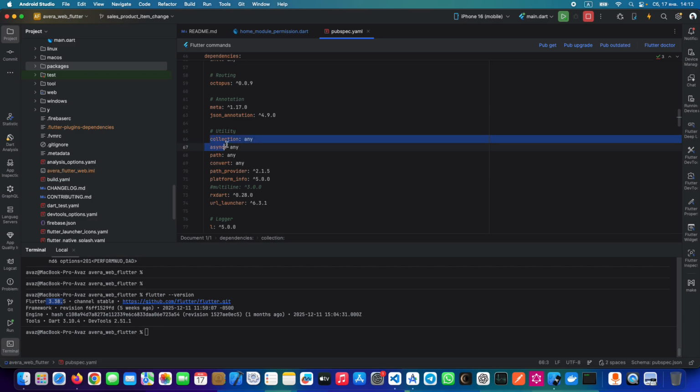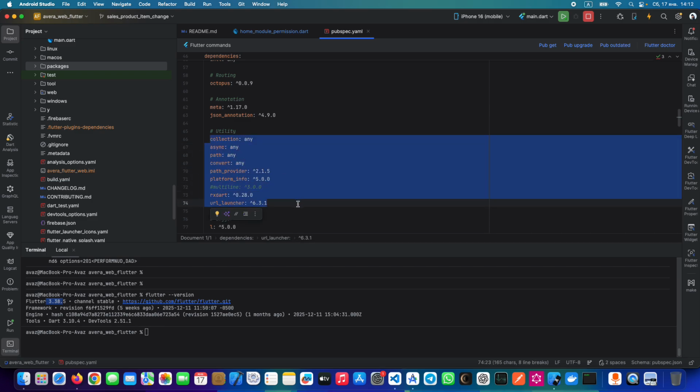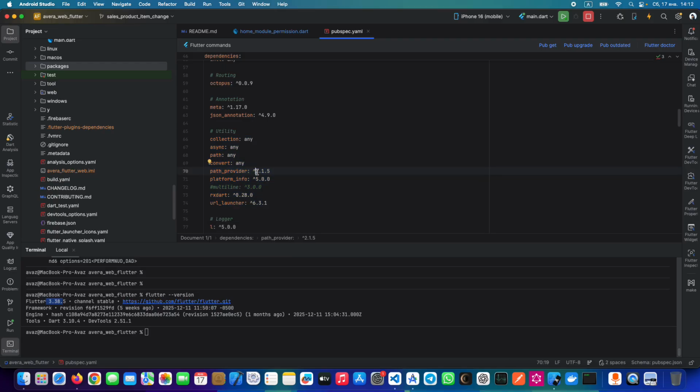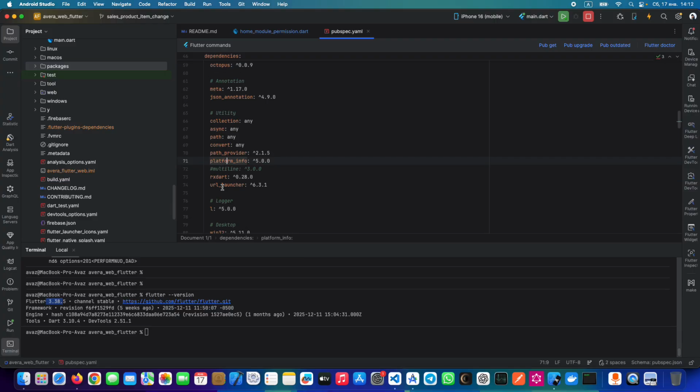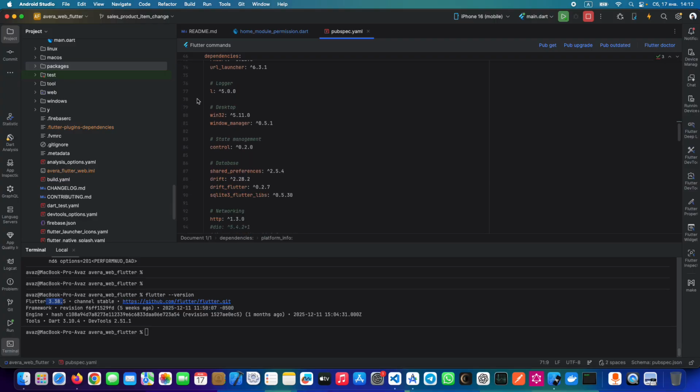So let's continue. It's collection. It's all about the utilities of Flutter that you can use. RxDart, as you know, it's all about streams. It's all about Rx, reactive development. I mean, the collection for the lists, for all the collections that you have, adds additional functions. Async, path, convert, the simple packages. For the desktop, for managing your screens, or specific platform initialization for your application.